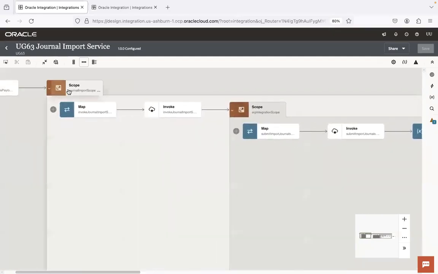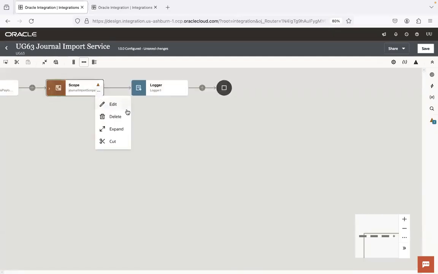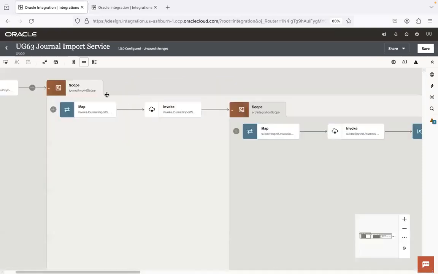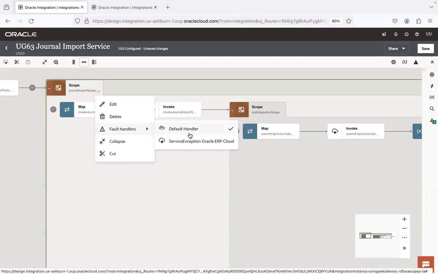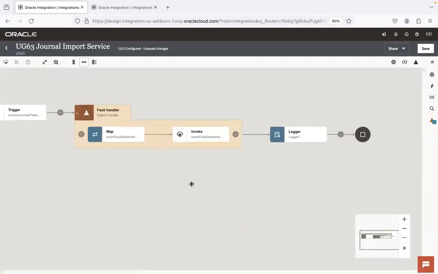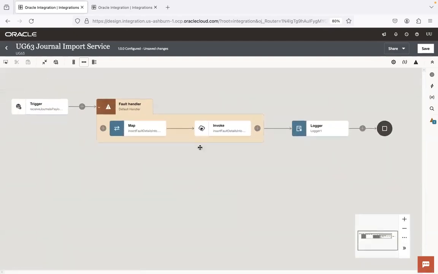I can go ahead and within the scope fault handler, within the default handler. Now, what exactly do you do? From the scope, if you have got a fault, it gets captured in a fault handler, and here you're inserting a record, right? Now, when you insert a record into the ATP table here, after the record is inserted, we don't want the integration to proceed further. So how do we do it?